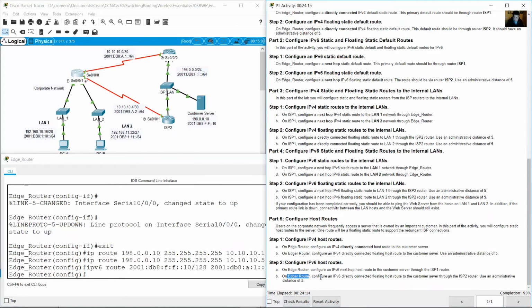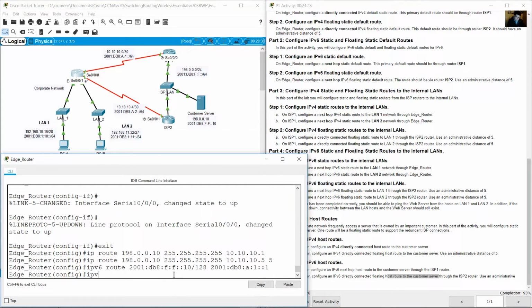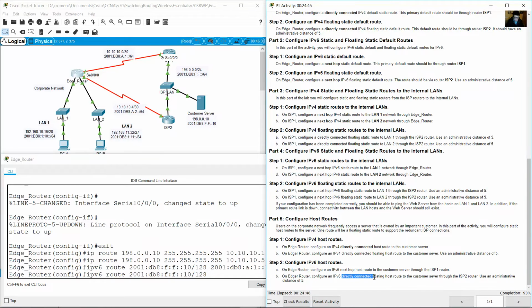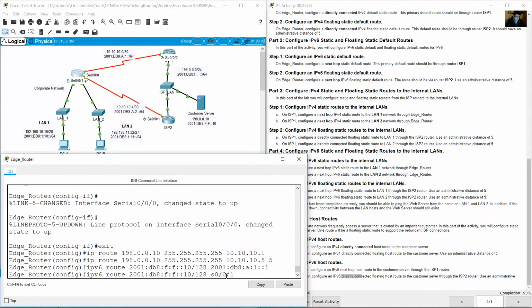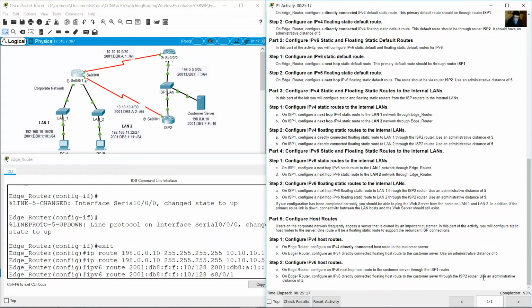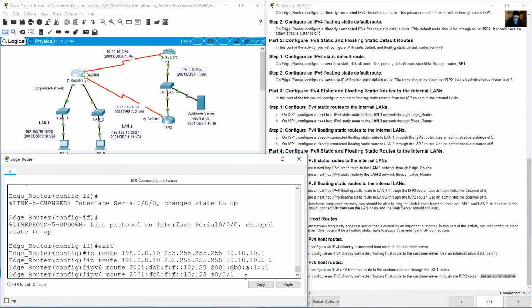And finally, on the edge router, an IPv6 directly connected floating host route to the customer server through the ISP2 router. IPv6 route 2001:DB8:F::10 is the host address for the customer server, and for a host route use the 128 prefix. Directly connected, through ISP2: the local interface on the edge router is serial 0/0/1. And an administrative distance of 5.